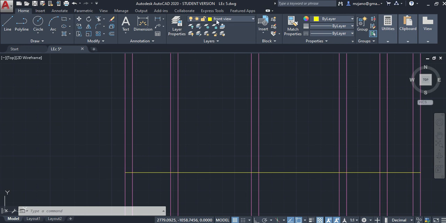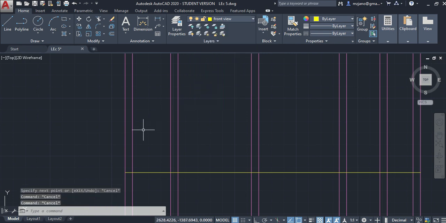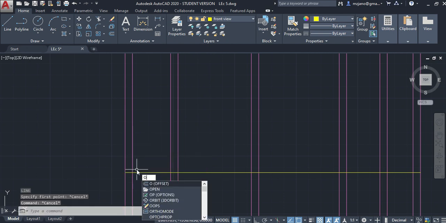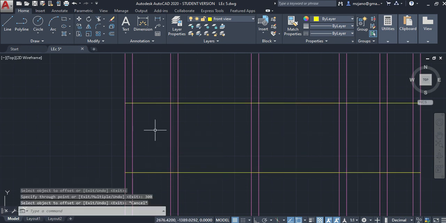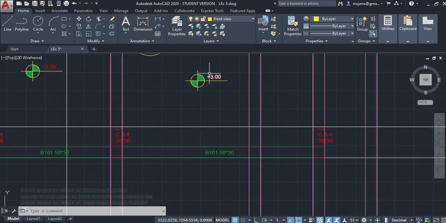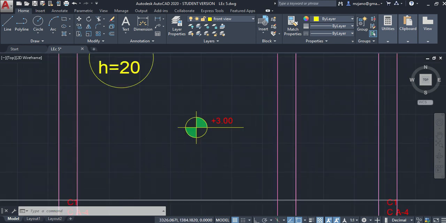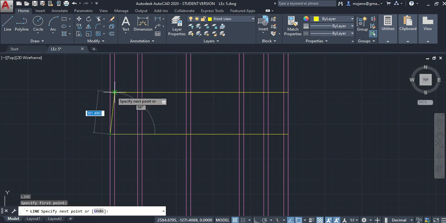Now you can sketch the columns, or you can keep it on the front view. It doesn't matter. You can first offset this line by 300. Why 300? Because between the ground floor and the first floor, as you can see here, it's plus 3. This 3 is in meters, but we are sketching in centimeters, so 300. So from this to this you have the columns, right?